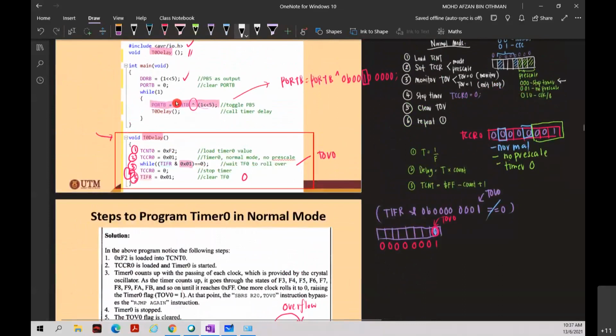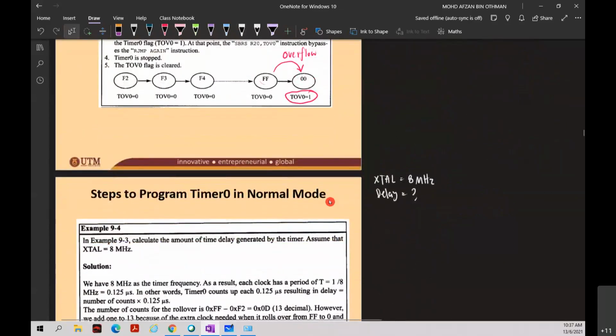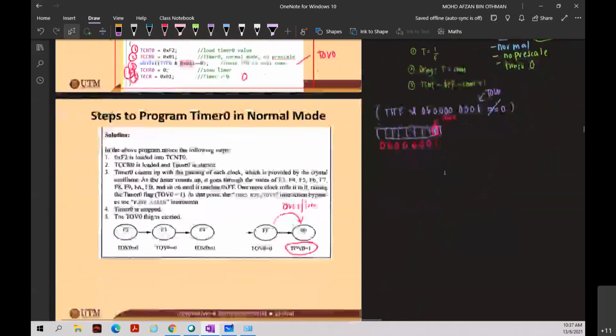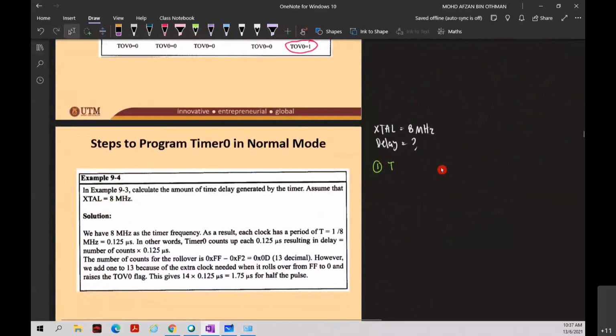Before that, we're going to look at these two things here, step number 1 and step number 2. From step number 2, we already know that you are using timer 0, normal mode, and no prescale. These are the important things: normal mode and no prescale. Since there is no prescale, you can apply the equation. T equals 1 over F. Since there is no prescale, we can use this external clock as our frequency.